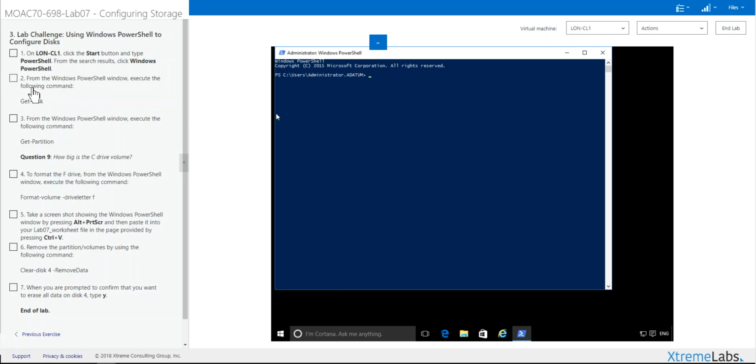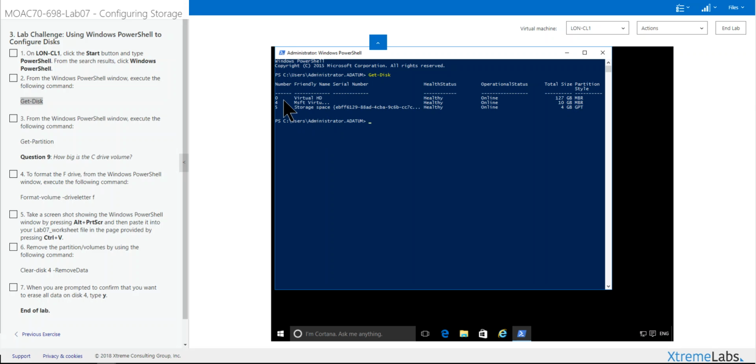You want to execute the following command, Get-Disk. All this is doing is getting the information from the disk. And it'll display the information, hopefully. And there we do. We have 0, 4, and 5. It tells you the total size of each one, how many gigabytes, and if they're online and healthy.